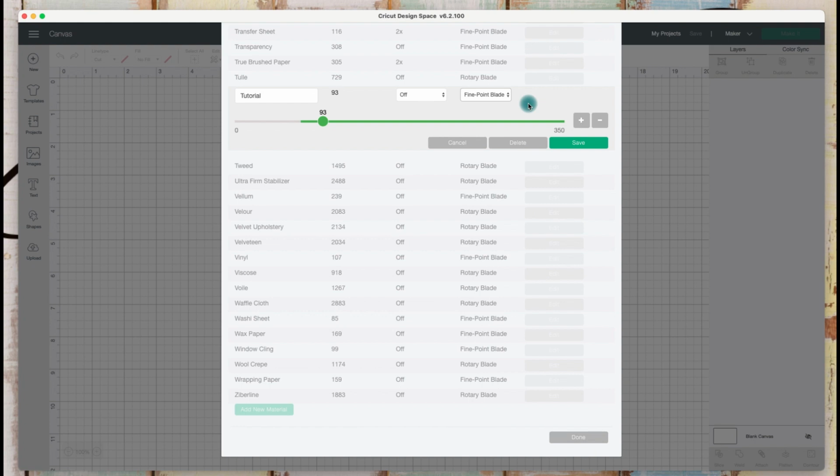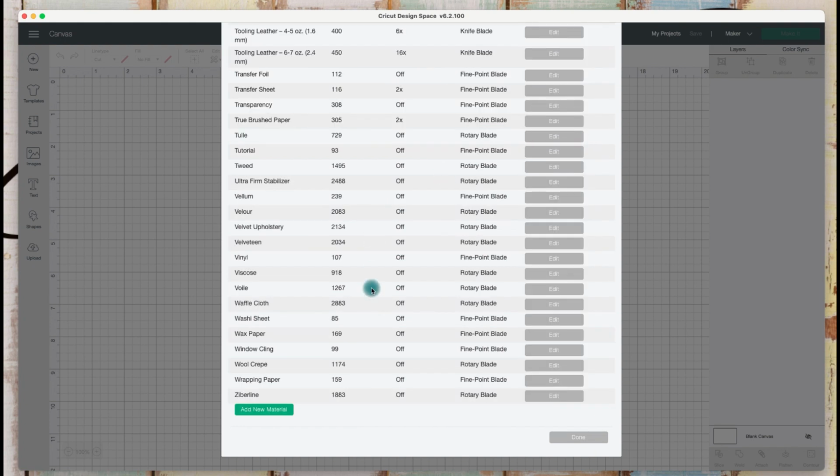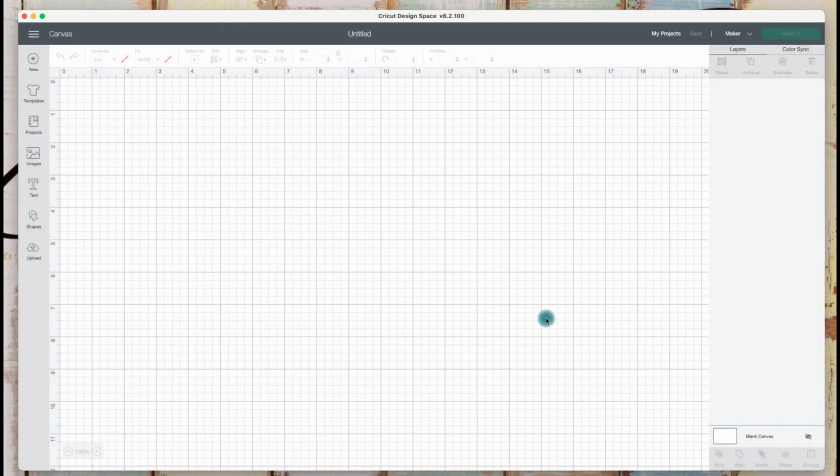I have videos on using the knife blade. Then you're just going to hit save. And then you can see up here, right here, tutorial 93, multi-cut is off, and we're going to use the fine point blade. At that point, then I've got that material in there. And it's not going to affect any of my other settings, because if I change my washi setting to that, and then I actually put in the washi sheet, then it could overcut or undercut that material. So you don't want to be changing those, but you can add.